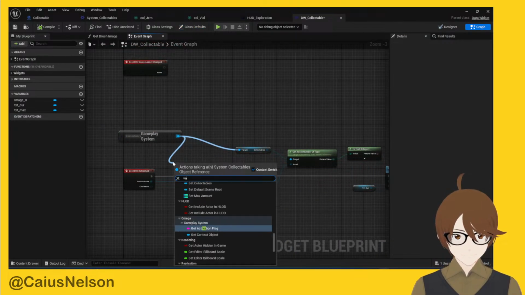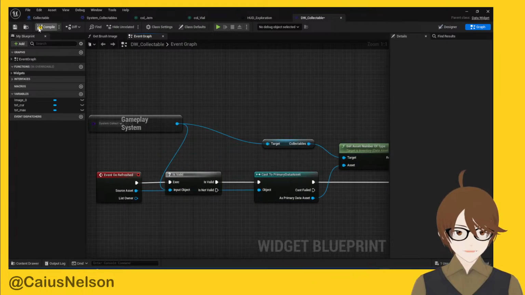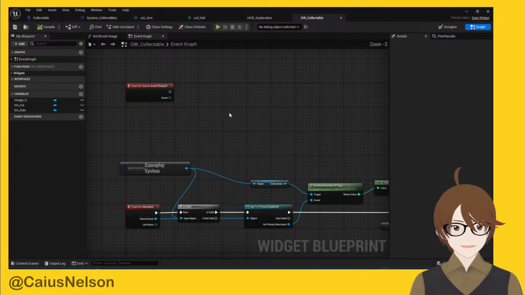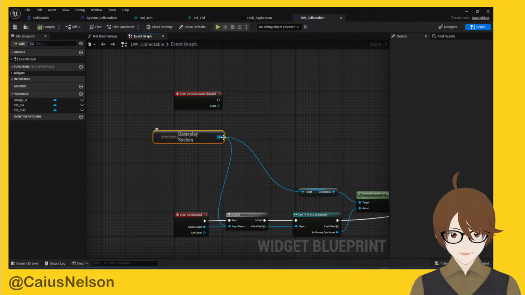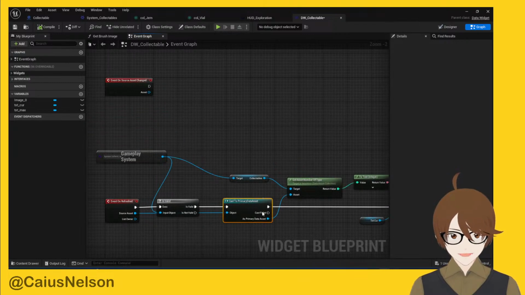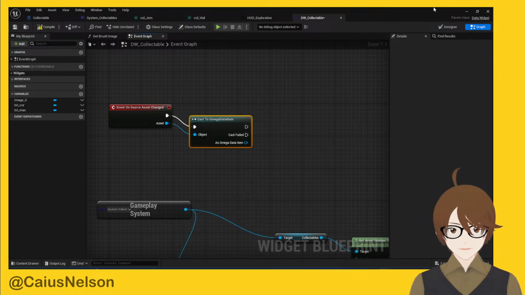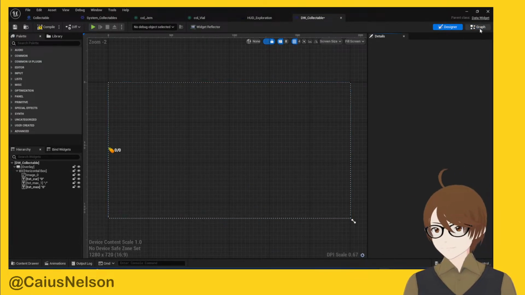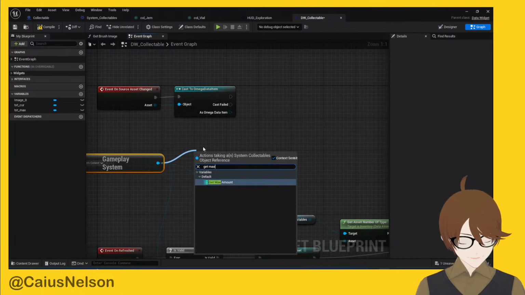So, make sure the system's actually valid first. I think that should fix it. But even if it doesn't matter, because what we're going to do now actually works from here. So we're going to say cast to data item in our... Remember, this is in our collectible widget. Get max.